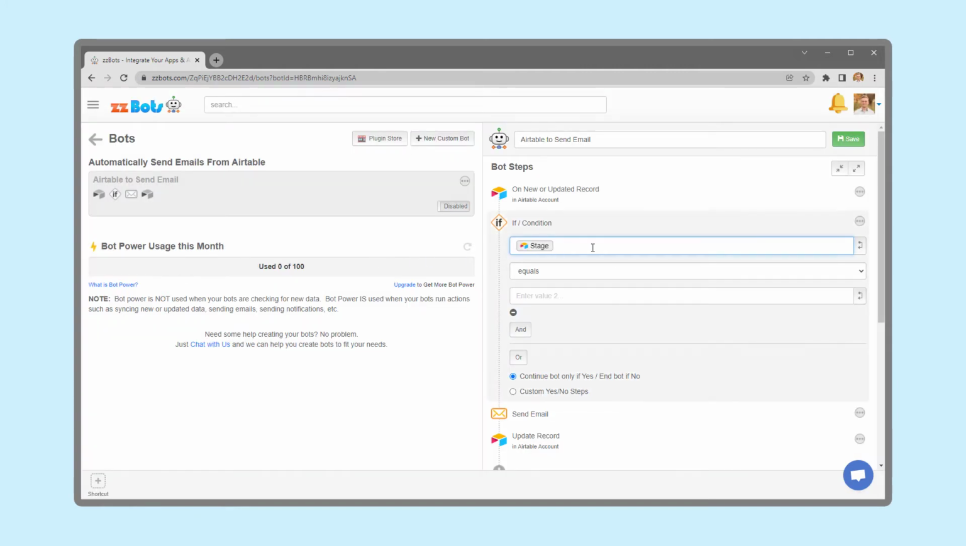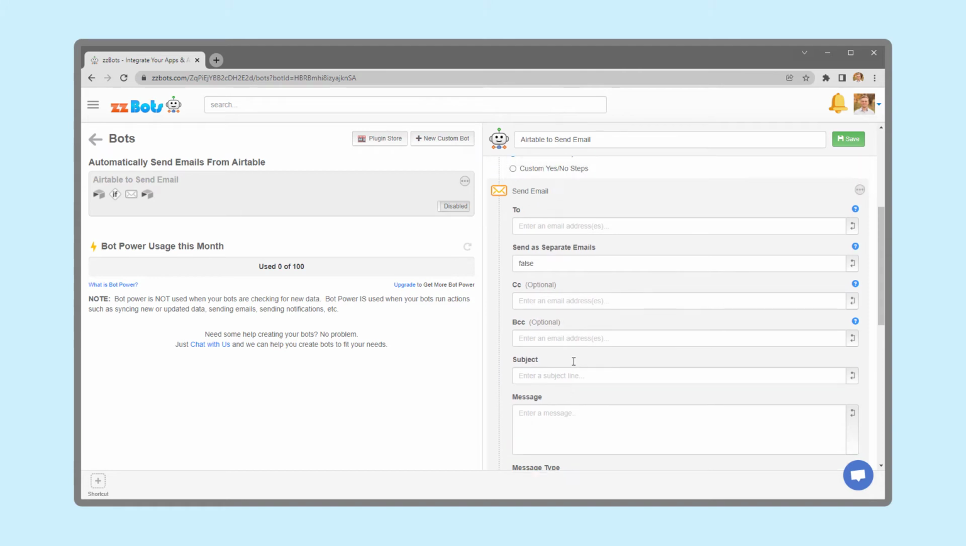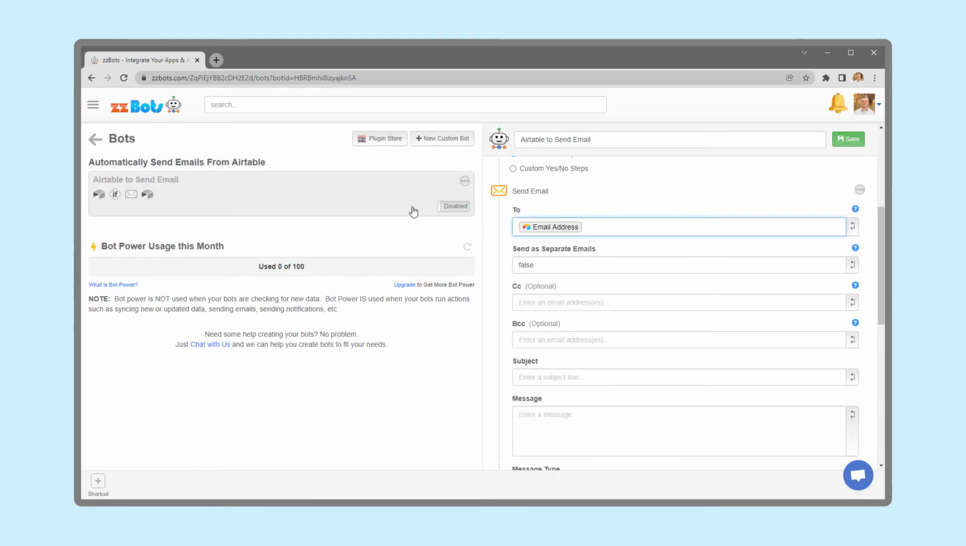In this example, it is the stage field. In the field for value 2, I will type the text send email to match the name of the stage option that I want to trigger the bot. Next, expand the send email step. Here you will need to specify who the email will be sent to. You can type your own static email, or you can insert the value of the email field from Airtable.